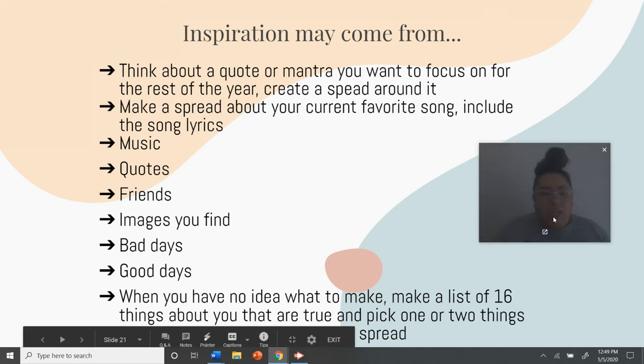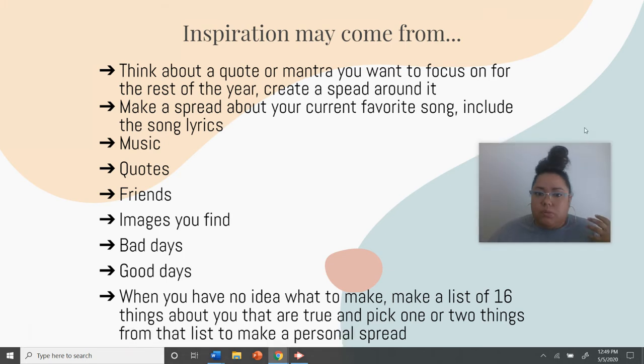So inspiration can come from a quote or some sort of mantra that you want to focus on for the rest of the year and create a spread around it, or do one on your favorite song, including the song lyrics, music, quotes, friends, images that you've had. Bad days, good days.